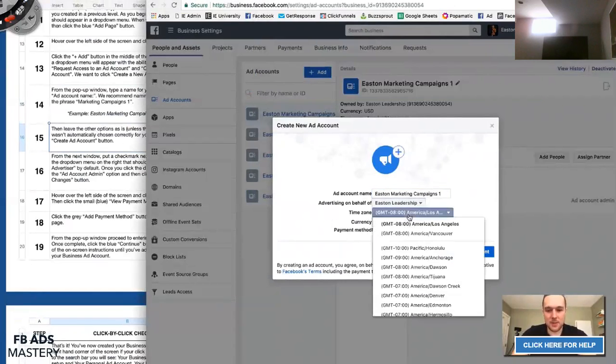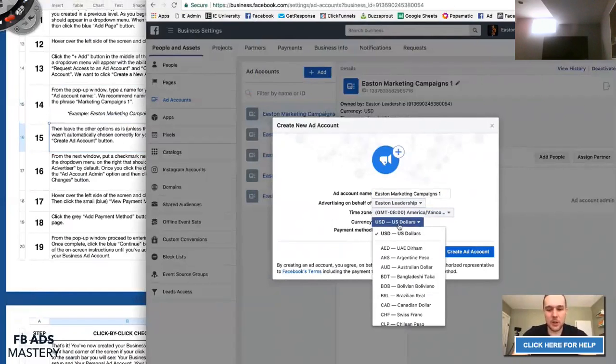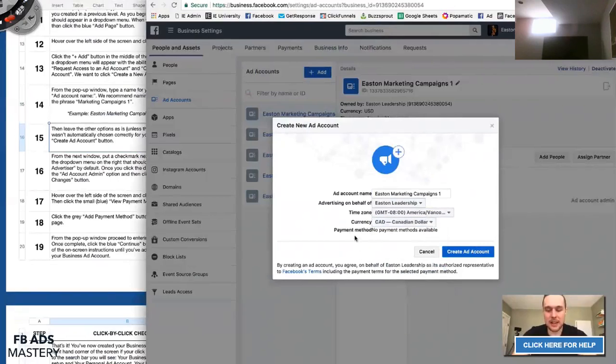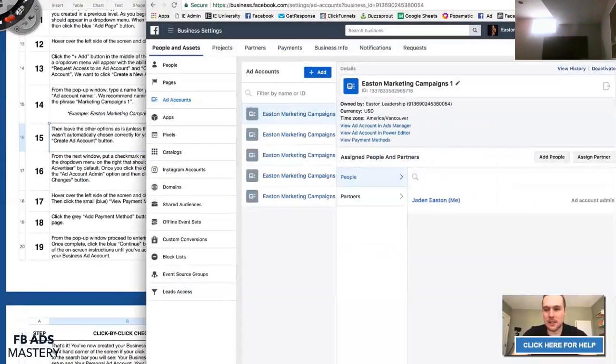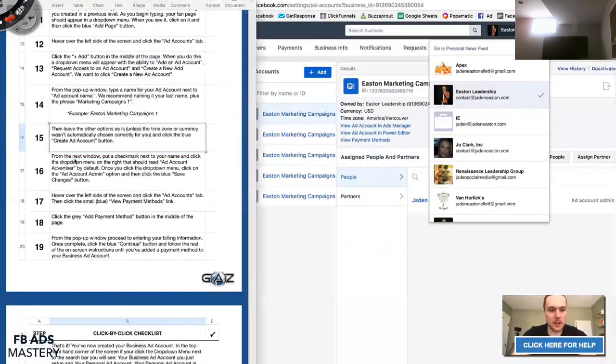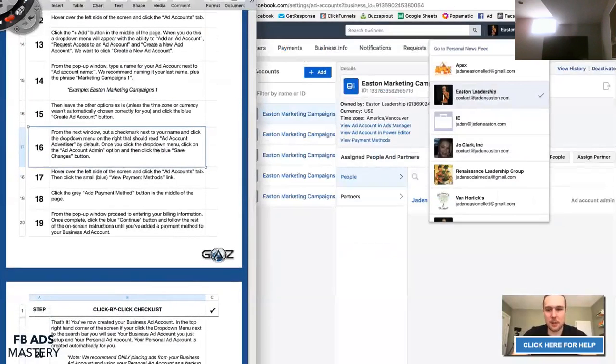unless the time zone is wrong. Technically the time zone is wrong for me. Because I'm in Canada, I would choose this American/Vancouver. And then I would also probably want to change this from US dollars to Canadian dollars. But again, you'll know what's right for you there. There won't be anything you can do for payment methods yet because we haven't added payment methods. We'll do that later. And then you'll click this blue Create Ad Account button. And it's going to take you to one more screen, as I outlined in step number 16.